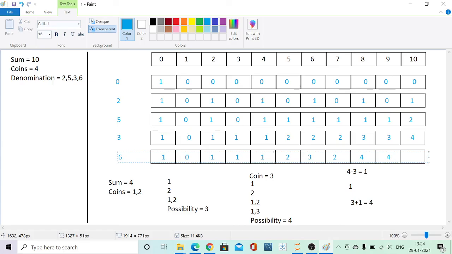And to reach 10, I have to reach 4. So there is one possibility to reach 4. So this 1 plus 4 will become 5. Now by using all these coins, there are total of 5 possibilities to reach 10.